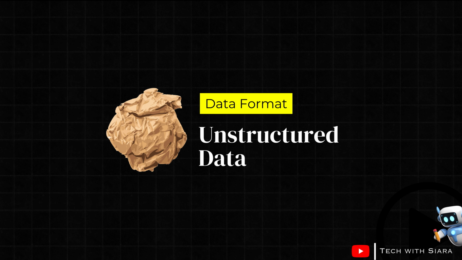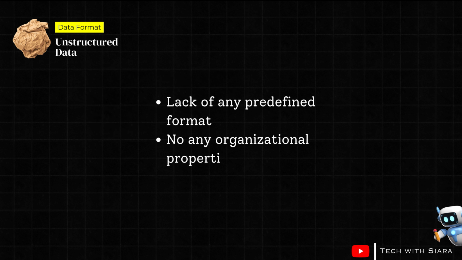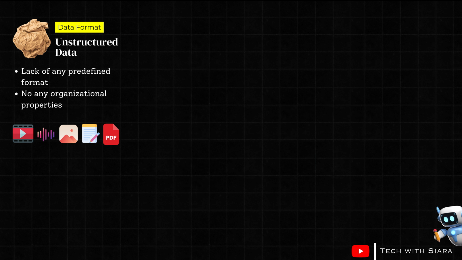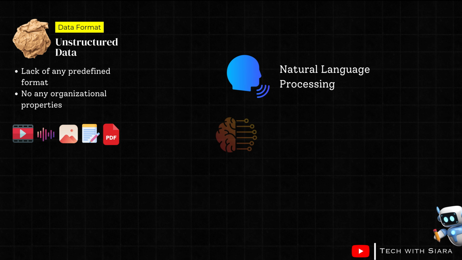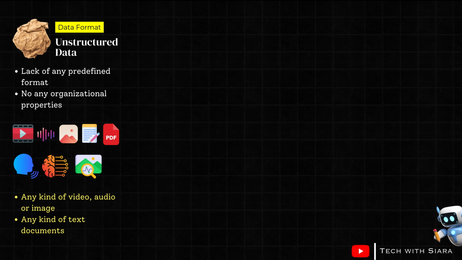Finally, we have unstructured data. This is the most common type of data generated today, and as the name suggests, it lacks any predefined format or organization. Examples include images, audio files, video files, text documents, and PDFs. While they might contain internal structures like paragraphs or metadata, there's no predefined way to directly access and analyze the data. Analysis of unstructured data often requires more complex techniques like natural language processing, image recognition, and machine learning. We will explore these techniques further in later sections.